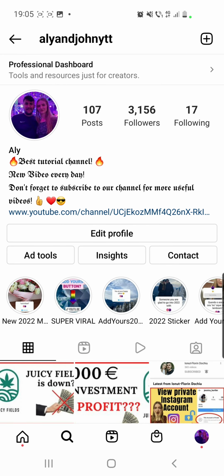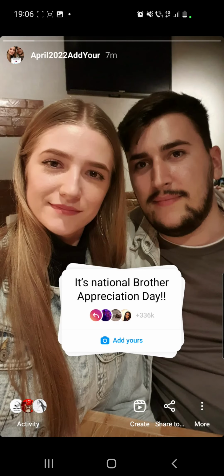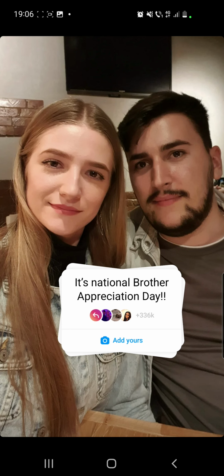And then from this page you have to go to April 2022, add yours at highlight. Don't go to my story because that will expire in just a few hours, so you may not find it there. But if you go to April 2022, add yours at highlight, then you will definitely find your sticker. So like I said, click here and then click on the others button.